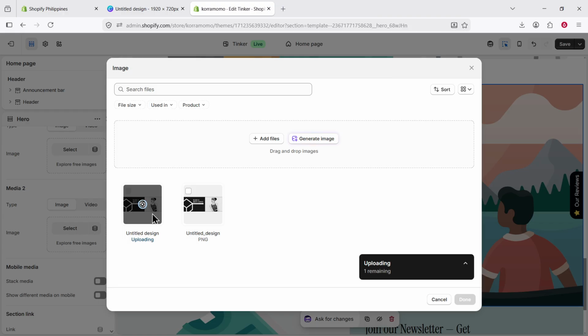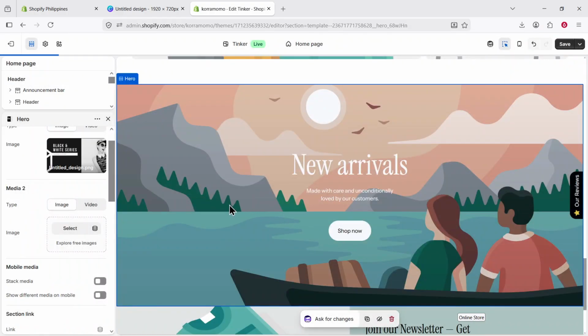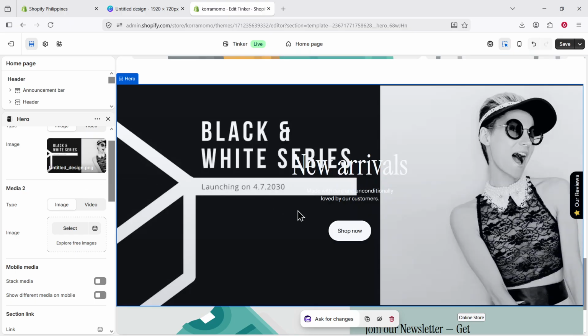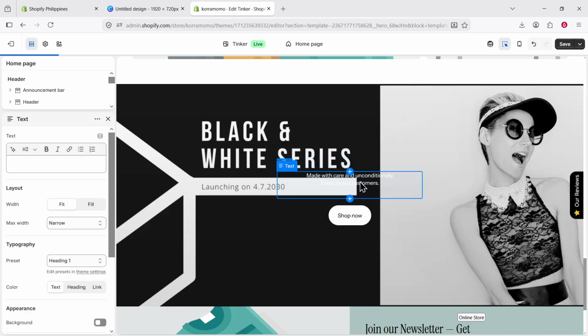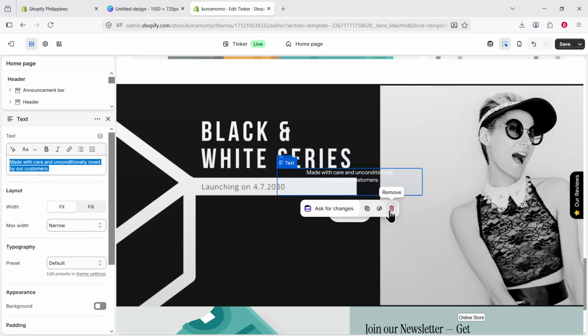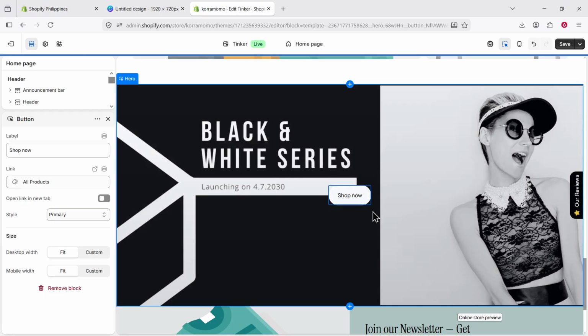Inside the media picker, click Upload. Your computer's file browser will open. Navigate to the Canva PNG file you downloaded a moment ago, select it, and confirm the upload. Wait for the upload to finish. When the image appears in the media picker, click the uploaded image to select it. Then click Done or click Select, depending on which button Shopify shows in your version of the editor.